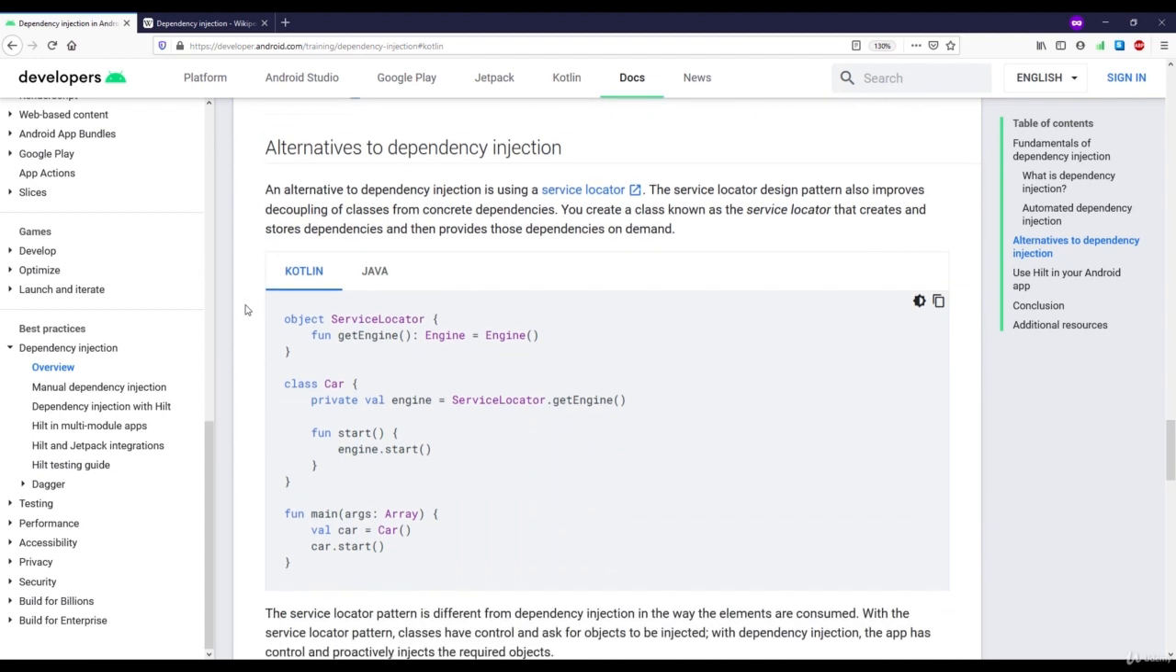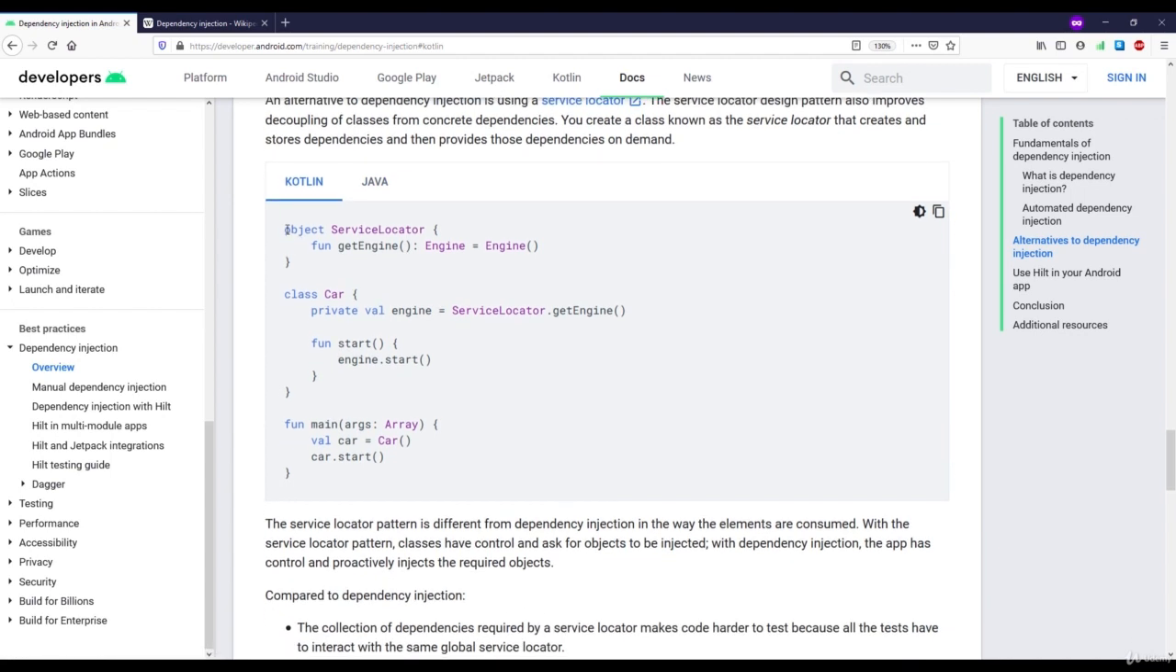In the past, most developers used the service locator to handle dependencies, and this service locator design pattern also improves decoupling of classes from concrete dependencies. So this is kind of an upgrade from manual dependency injection. For example, you create a class known as a service locator that creates and stores dependencies and then provides those dependencies on demand. So for example, we have a singleton service locator, which contains an engine here, and then inside our car class we would call this service locator singleton, and then we would call this getEngine function to actually instantiate it, okay?